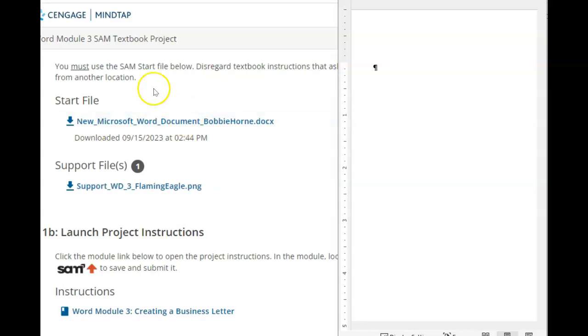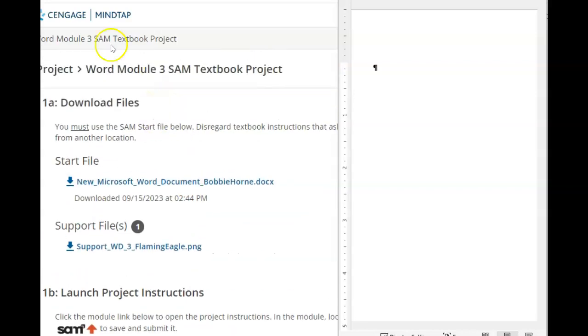All right, we are ready to get started with the Word Module 3 SAM textbook project. The first thing you need to do is download your Word document. It will look like this. It's blank. Remember, you can't just open a blank document in Word. It has has to be the one downloaded.